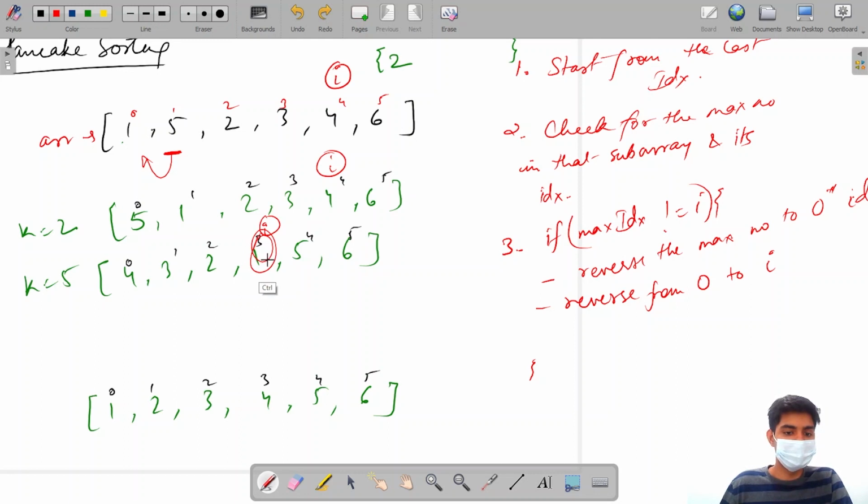After that, I is at this index, so I need to check for the maximum. I'll start from the last index and check for the maximum in that subarray. My maximum is 1 right now. Is 2 greater than 1? Yes. 3 greater than 1? Yes. 4 greater than 3? Yes. So I get my maximum as 4 and its index as 0. Now 4 is at the 0th index, but we didn't make a check for that.